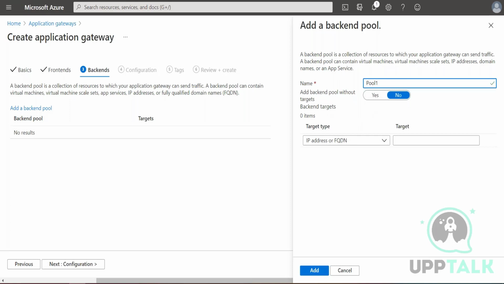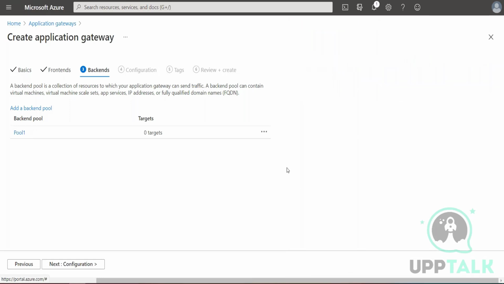So I can add a backend pool without targets. Target in sense you have to mention your machine's FQDN, like we mentioned IP addresses over there. Here you need to mention IP addresses. You can mention virtual machines, scale sets, app services. So all these things we can add over here. As of now, I don't have any of these resources. So I'll create a backend pool which is empty without targets. We can add these targets later as well, not an issue.